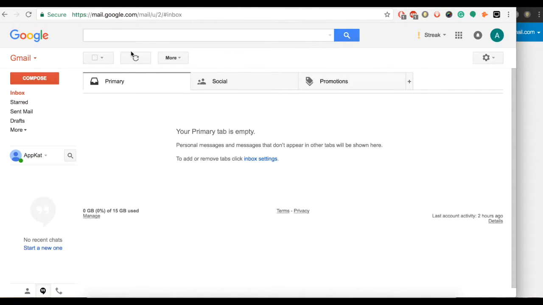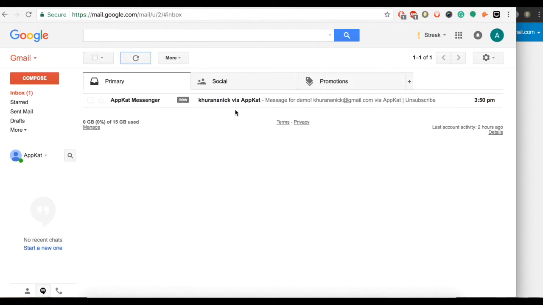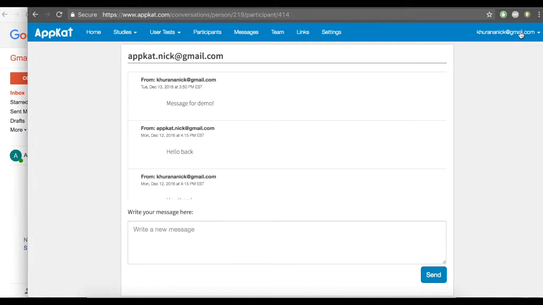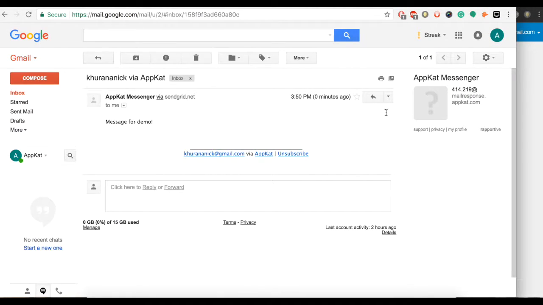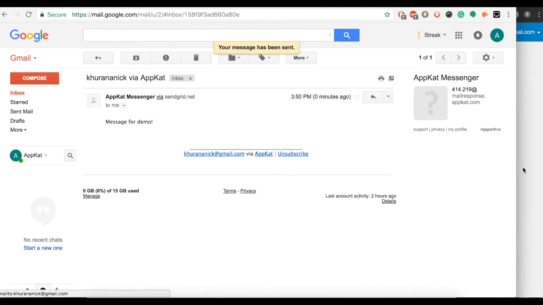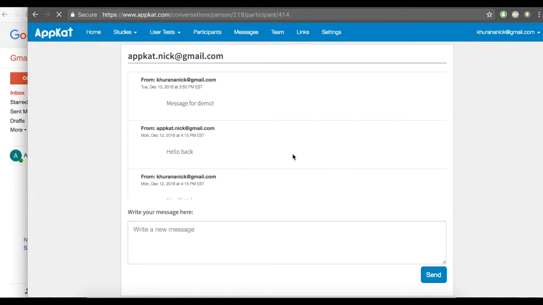In the appkat.nick@gmail account, I'm going to receive a message from the account owner. So in this case, karananik@gmail.com is the one who's sending me the message. As you can see, this is the account that's sending the message. And then your participants never need to create an AppKat account. There's no complicated onboarding process that needs to take place. They just go ahead and respond to you right in this email. And you'll notice that in your AppKat account, this message continues to grow as your folks answer back to you.